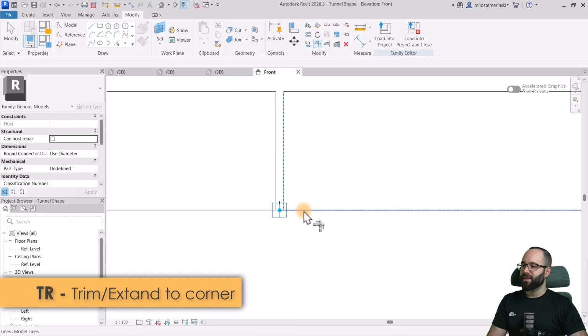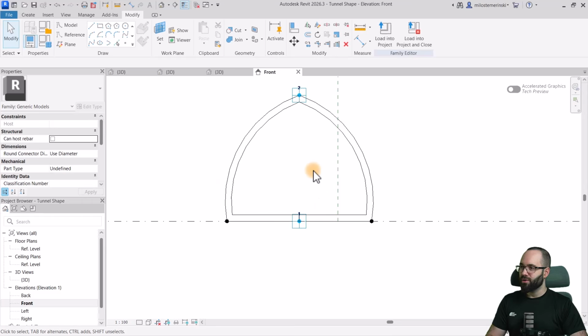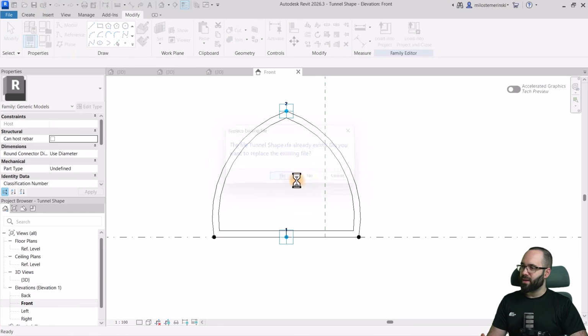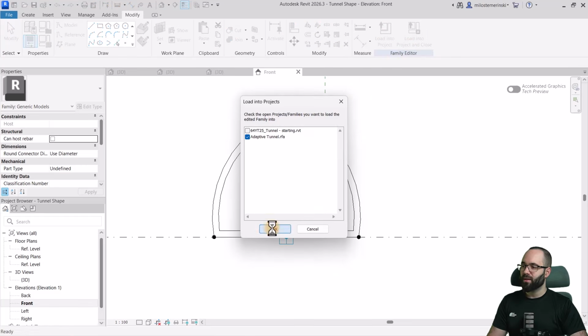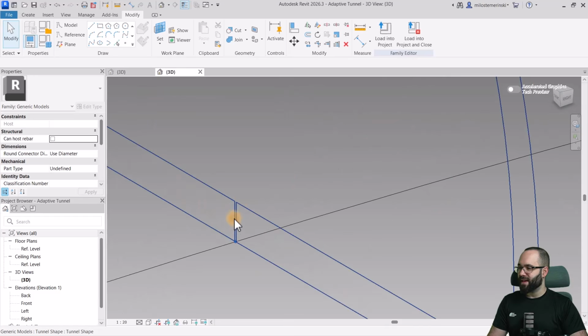So again, this is something that appears in this simplified version. If you use a more complicated approach with multiple profiles, you wouldn't have that. But this now fixes the issue, so let's save this family. Yes, replace it, and then we can load that into the project and close it up. Override, perfect. So now, as you can see, it has that gap.